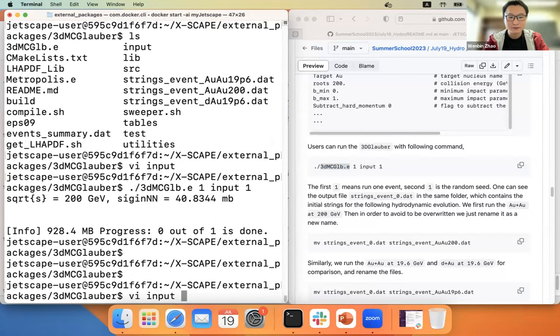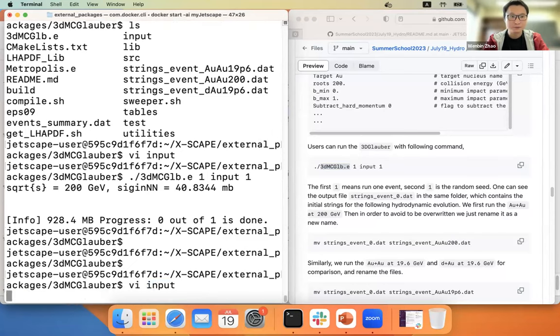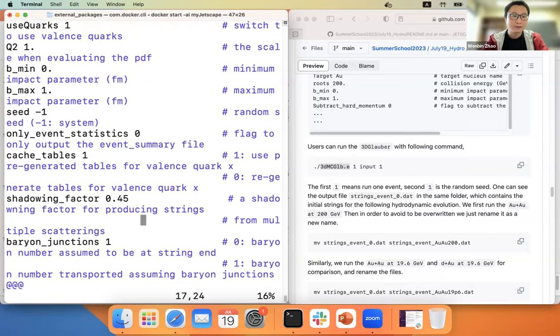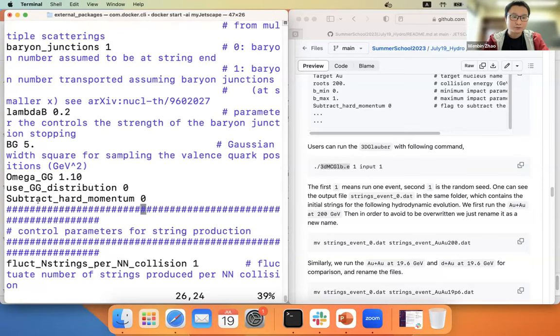Just a reminder: change the parameter file input. You change the projectile to gold and the target to gold, and the root s means the center-of-mass collision energy. First, we set 200, b min is zero and b max is one. And also, we turn off the flag to subtract energy, which means we set this parameter to zero.